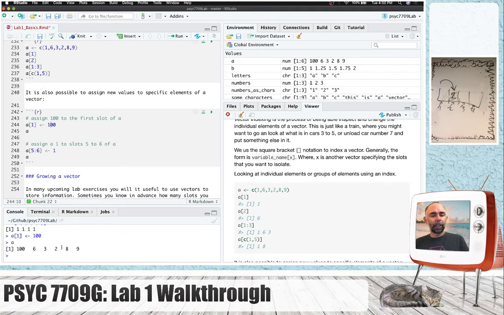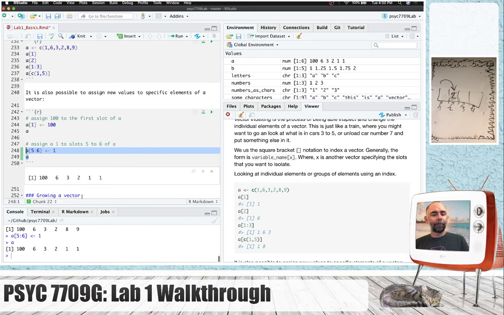Just for fun, let's assign a 1 to the 5th and 6th position. So we could do it just like this. I'll run both these lines at the same time. So we've now changed the last two to ones.